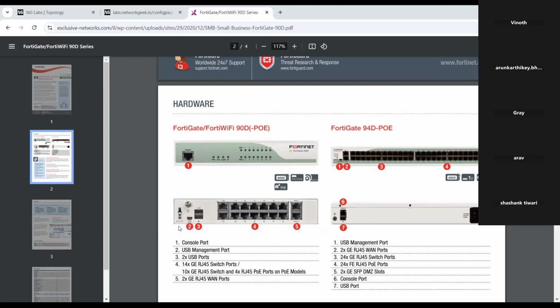So let me clarify this. This port number two, that is USB management. This is for console. You can use it for console, and these additional two USB ports are to take config backup, import the image into the firewall, those kinds of operations. Then you have your four, which is the 14 RJ45 switch ports. Then your five, you have two RJ45 WAN ports. These ports are designated as WAN in the device.